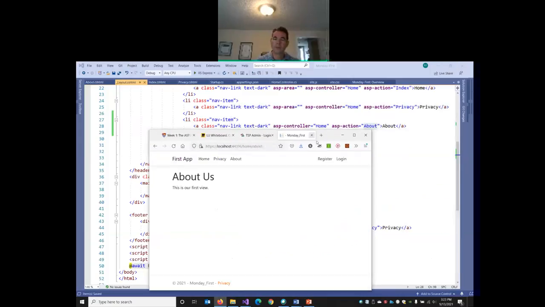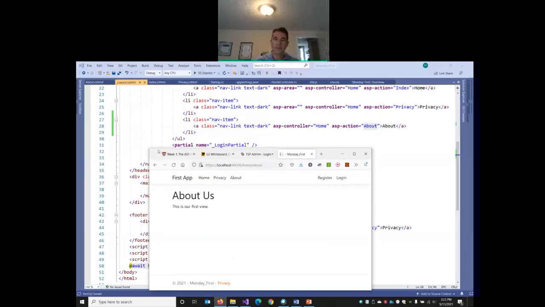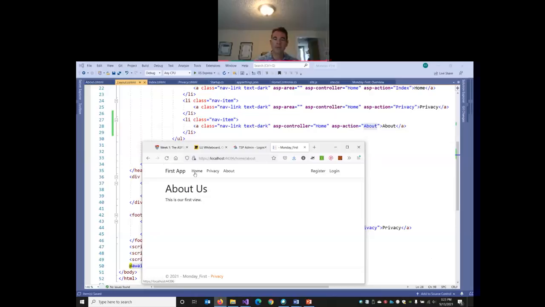Shrink this down. And it reloads, and we can see that our nav bar, now instead of two links, home and privacy, also has an about link.